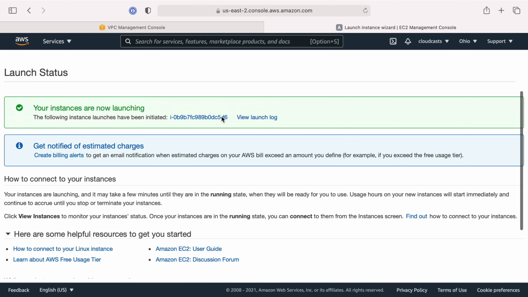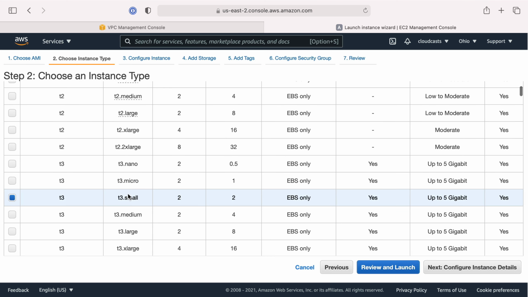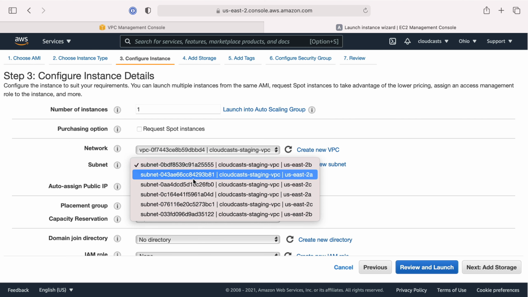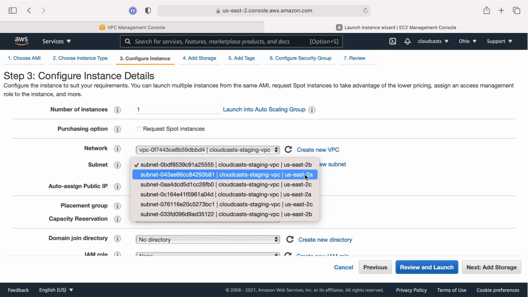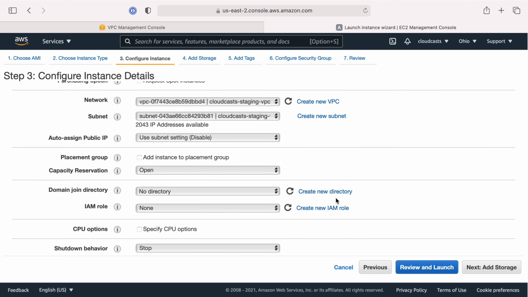Let's go ahead and create another instance. This one will be another Ubuntu instance. I'll do another T3 small. This one's going to be in that VPC again. Now the subnet here, before we did 0C164E, which was a public network, and I have one public and one private network per availability zone. So we know that this other one in US2A is going to be private. Notice that the public IP address setting immediately became disabled by default because it's a private subnet.